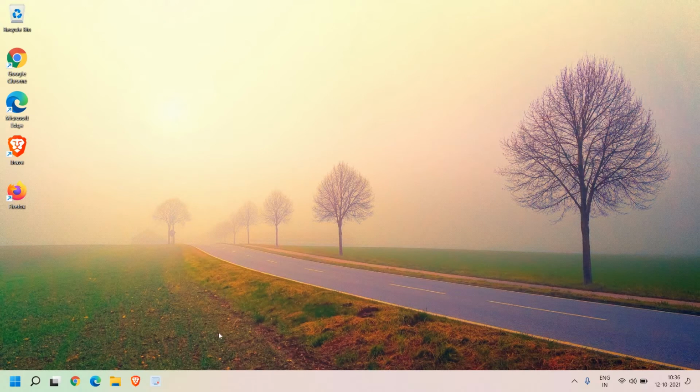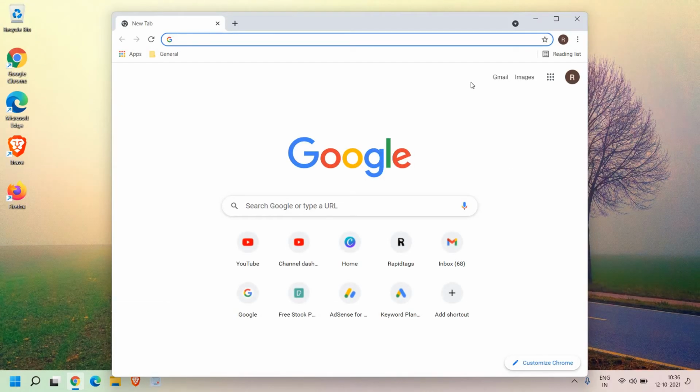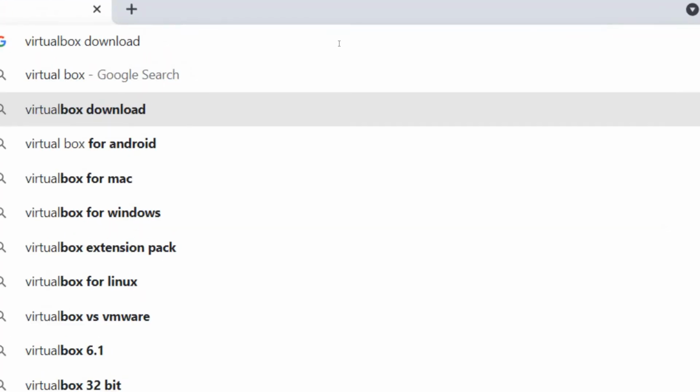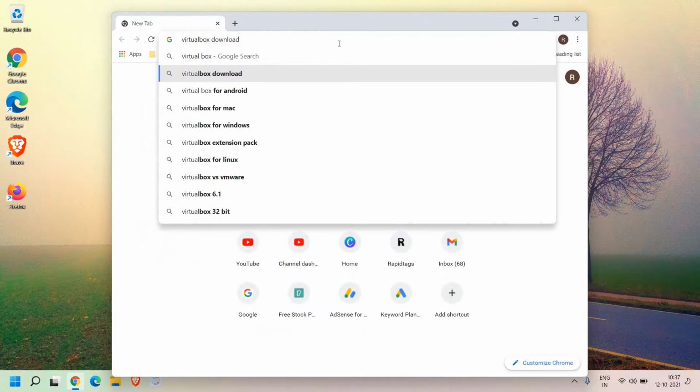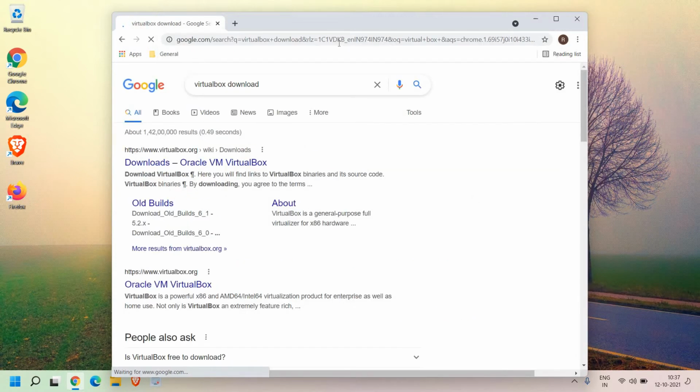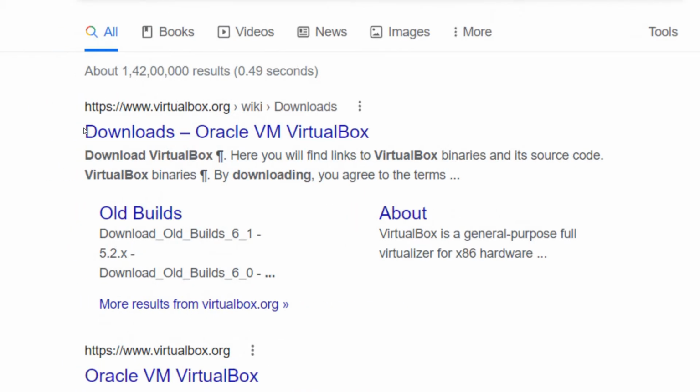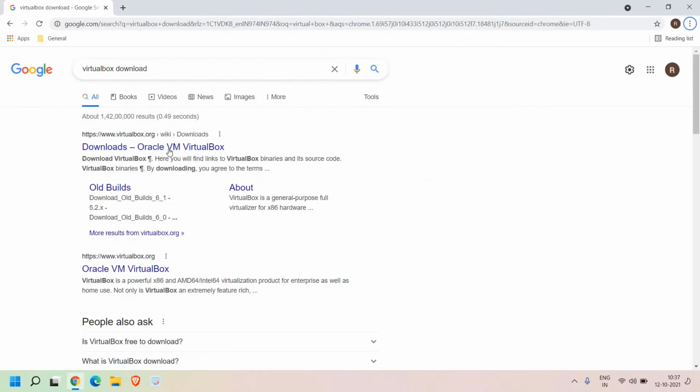install VirtualBox. So for that, you just need to open any of your favorite browsers, and at the very top, you need to type VirtualBox space download and hit enter. So the results will come like this, and here we get the option https virtualbox.org. So please make sure that you are downloading from the VirtualBox organization website, not from any other website.